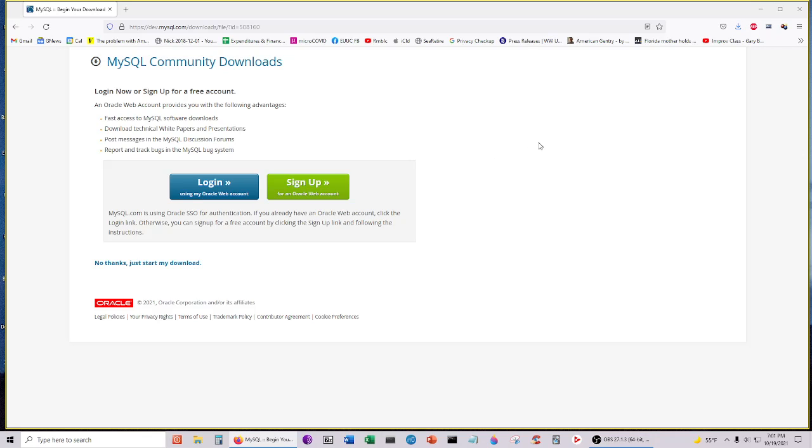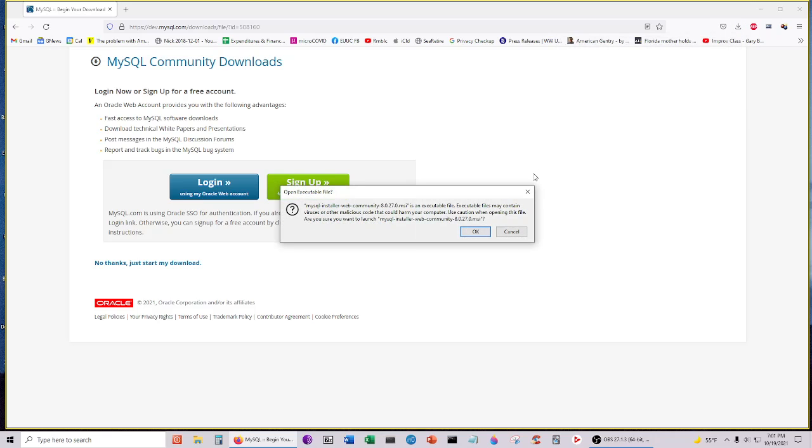Oh, I'm in Firefox. Other browsers might have different places you find your downloads, but in Firefox it's up here. I'm going to click on the installer that I just opened. Windows is concerned that I'm downloading an executable file from the web. MySQL is a reputable place to download from. Make sure you're downloading from mysql.com. Other than that, you should be good to go.